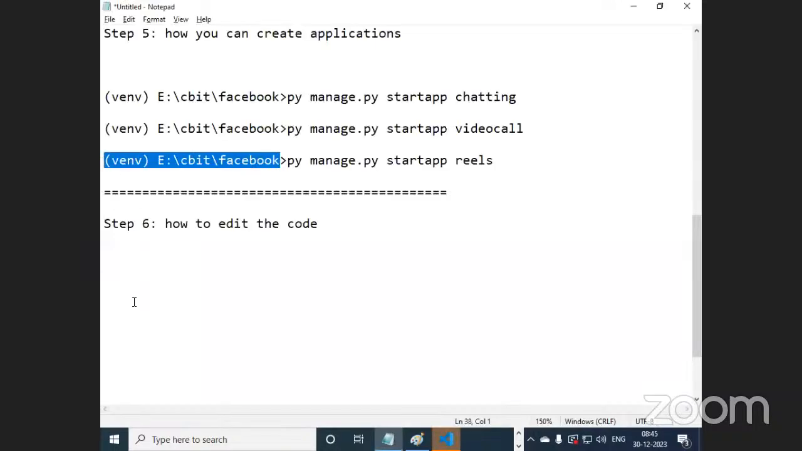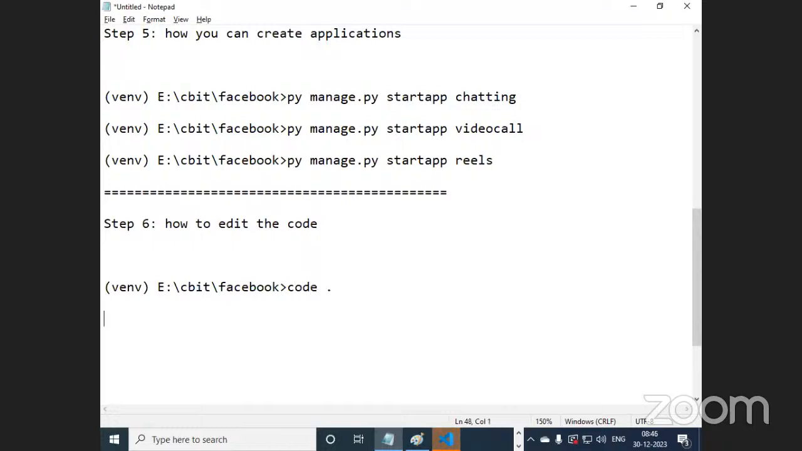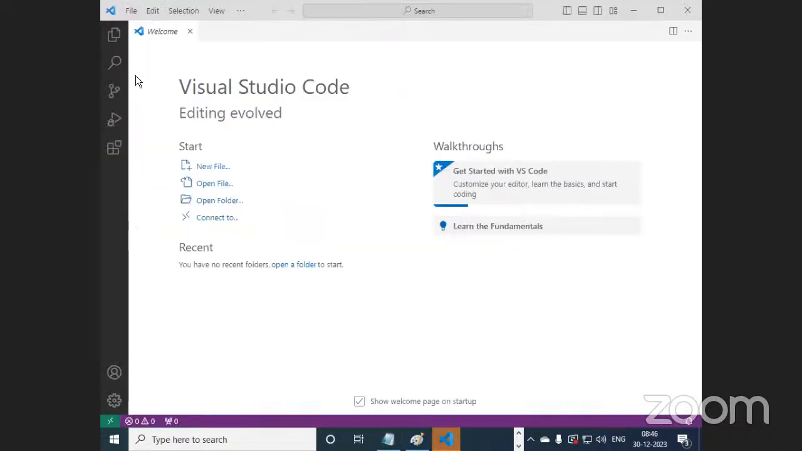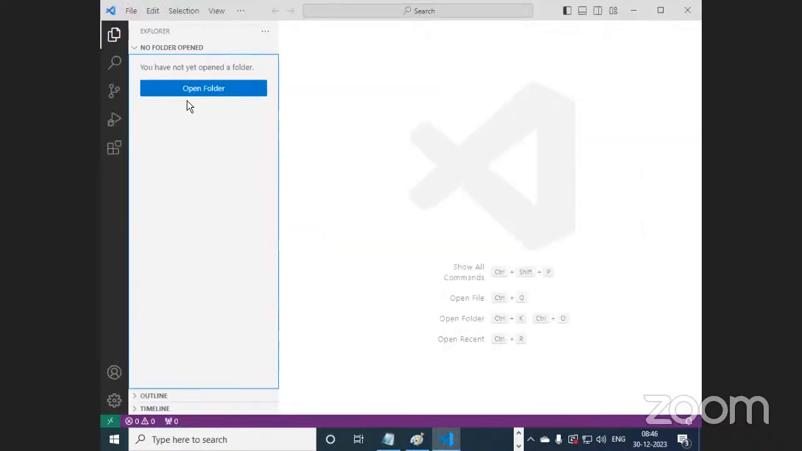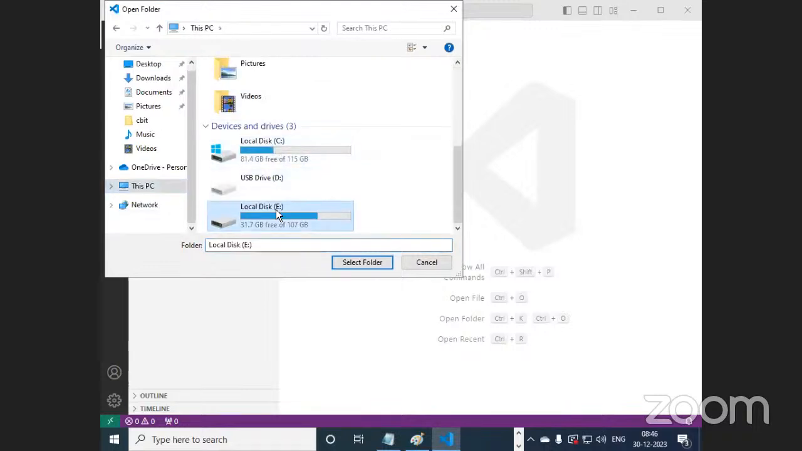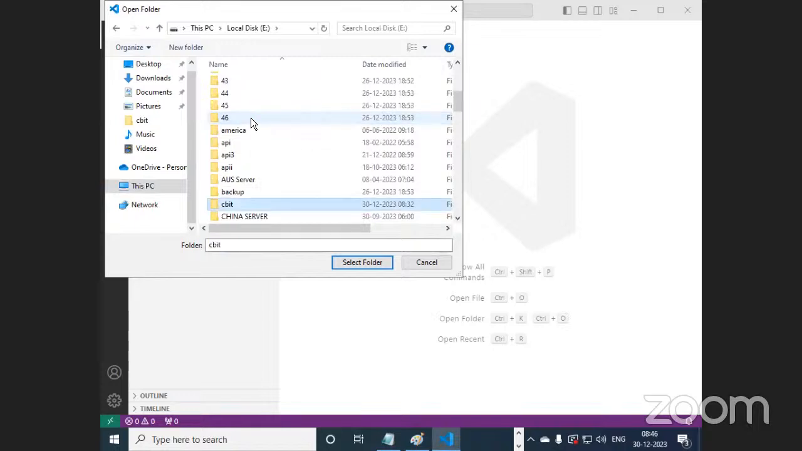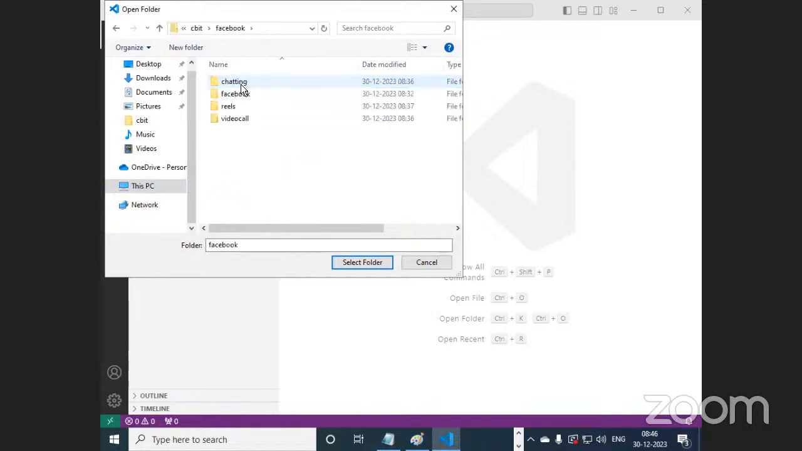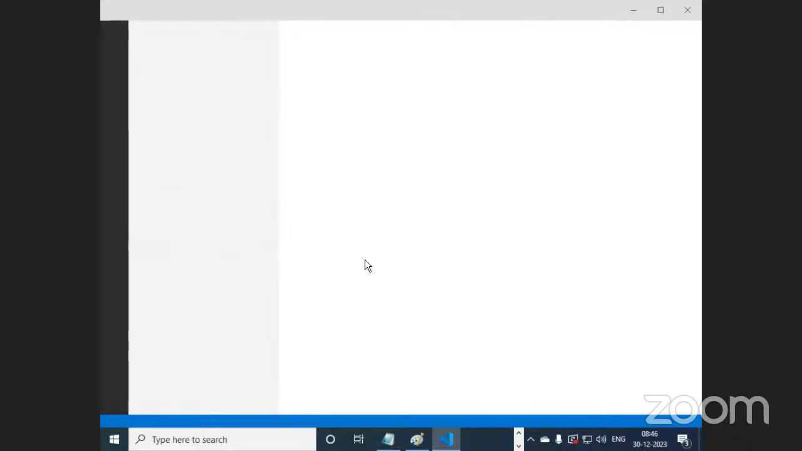It automatically will come. The same location, code space dot, automatically the project will be opened with VS Code. Okay, so I will check that issue. So, open a folder. My folder is in the E drive, CBIT, Facebook. Just select the folder.